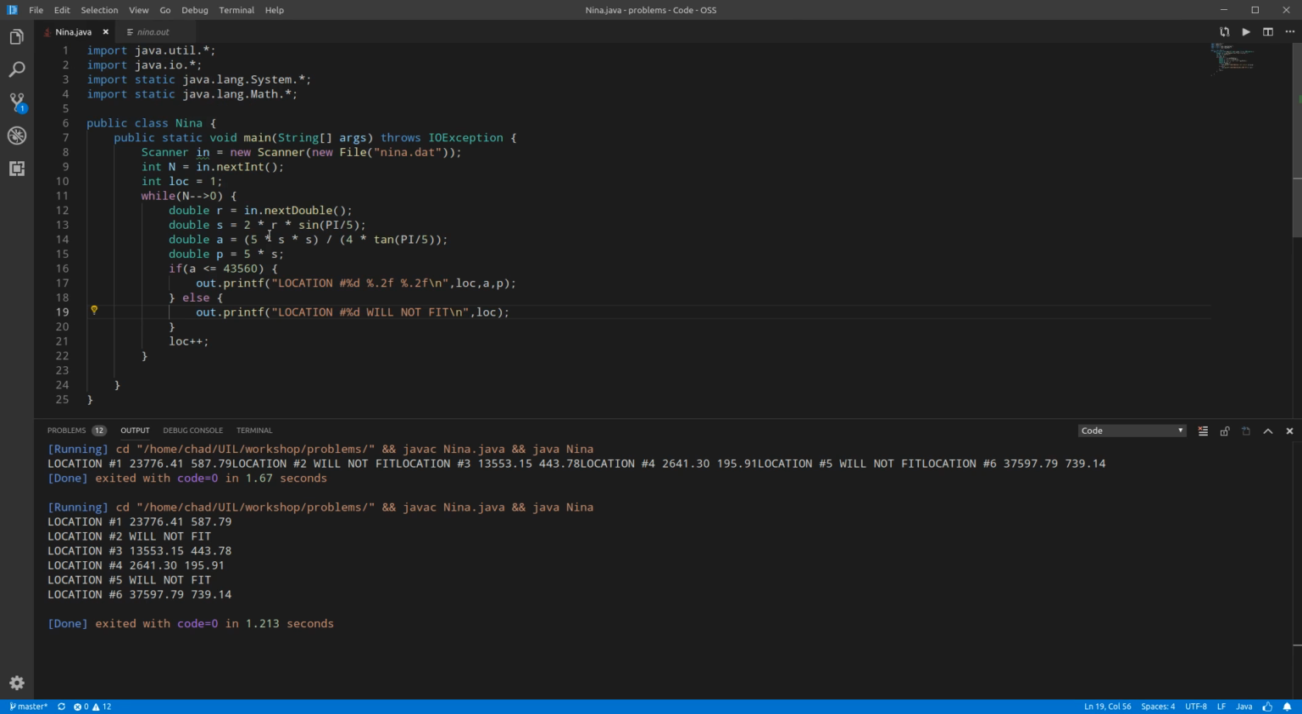So there we have it, we have a solution for Nina. Big takeaway here: this really isn't necessary, but it's a shortcut. Otherwise, you'd have to say Math.sin, Math.PI, Math.tan. So it's just a little shortcut, something useful to know. Hopefully you found that useful.